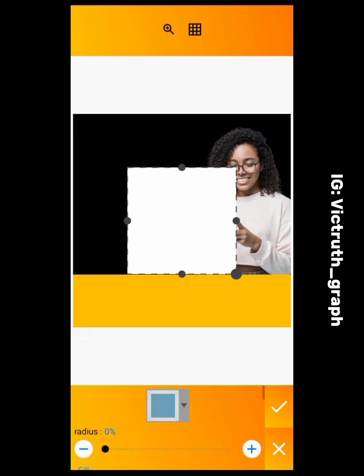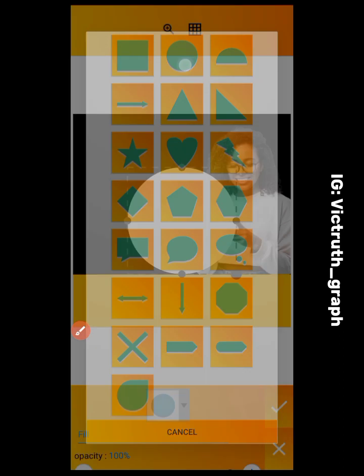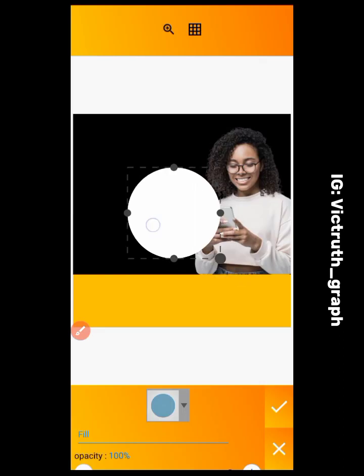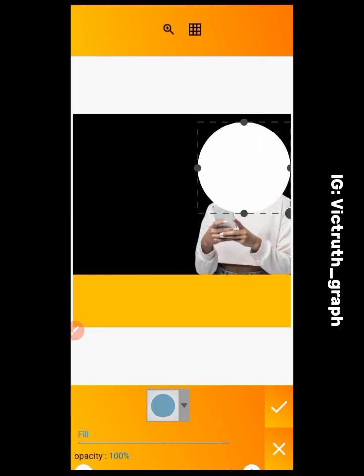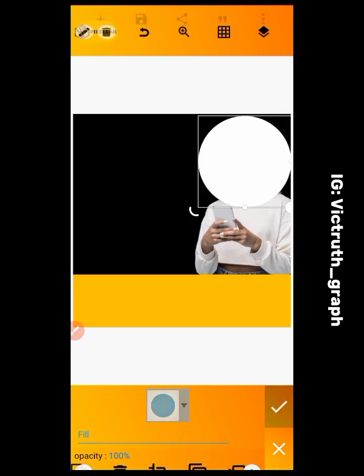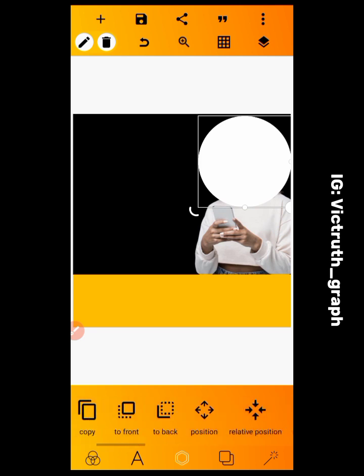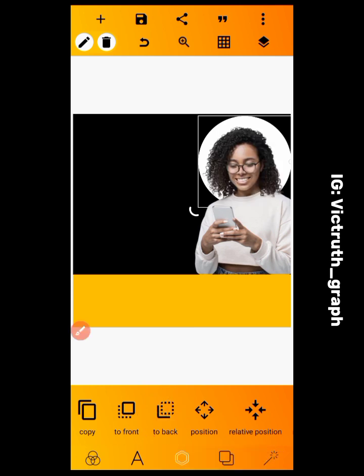You have shape there. Under the shape option there, select the circle shape, resize it and make sure it's covering the lady's face, and then okay. Then scroll down to back and have the image behind the lady, and then scroll down to color and select your orange color and enable the orange color.